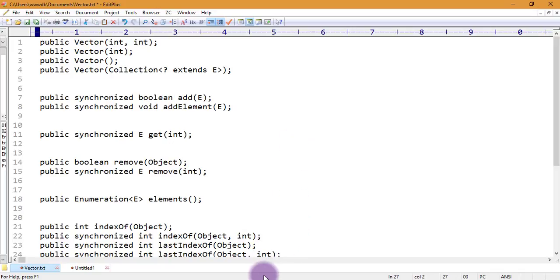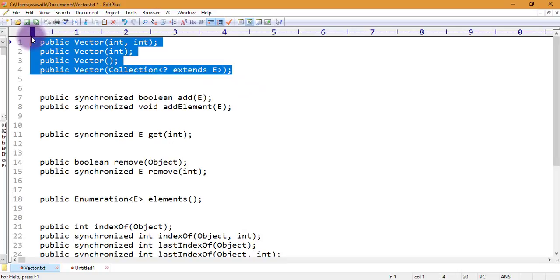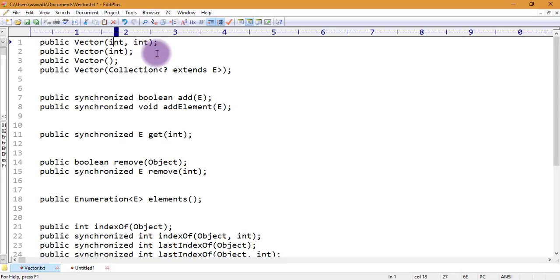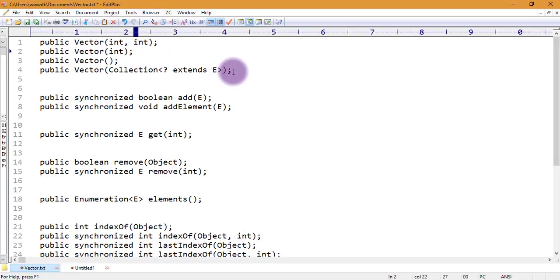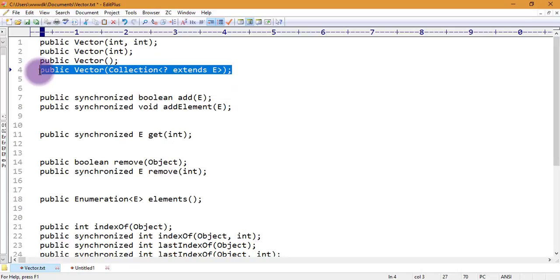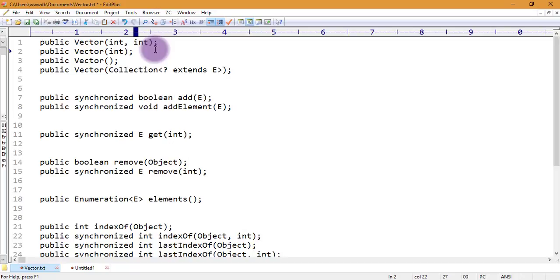In the Vector class there are four constructors available. One is with two int parameters, one is with a single int parameter, and one is with no parameter. These three are basically the same; internally one is calling the other. And one more is the collection constructor, which creates the object with the existing data. So how the Vector works internally is whenever we call a constructor with 0 arg, 1 arg or 2 arg.